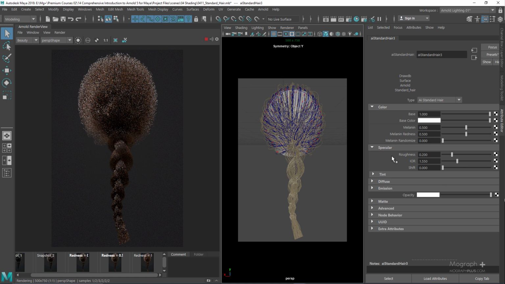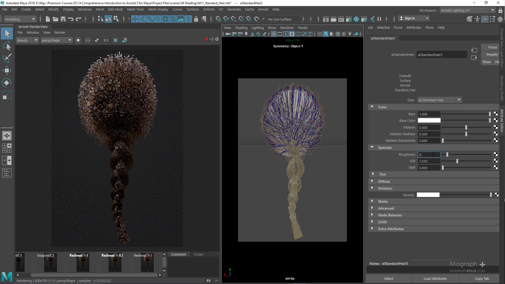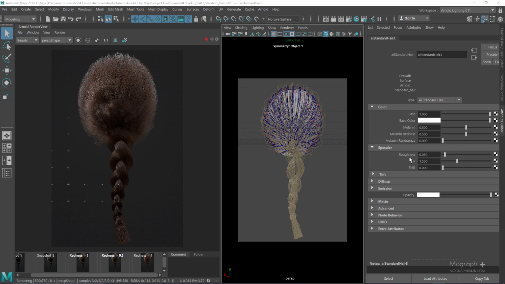Now in the specular section we have a few important parameters, and the first one is the roughness, which controls the roughness of the specular reflections and transmission. Lower values give sharper, brighter specular highlights, while higher values give softer highlights. So let's try a roughness of maybe 0.05, very sharp. Also, we'll be rendering another one with the roughness set to about 0.5, 0.6, so we can compare the two renders.